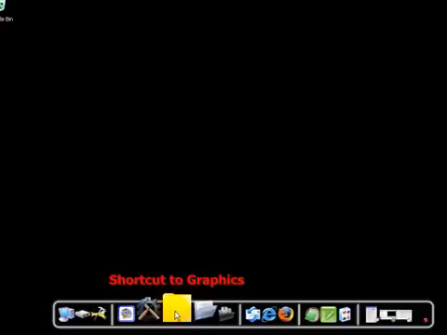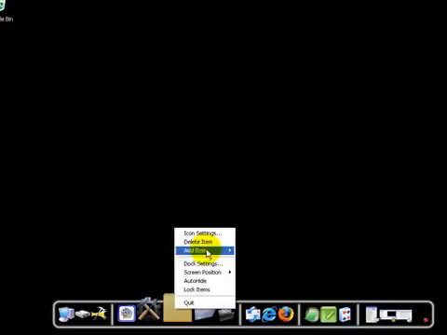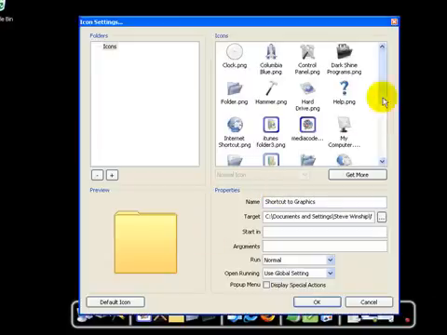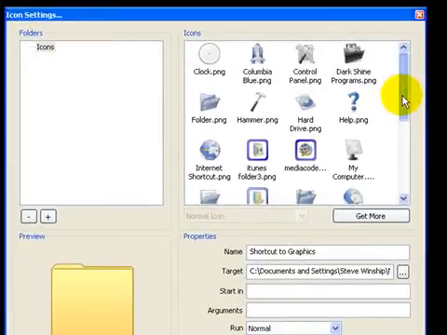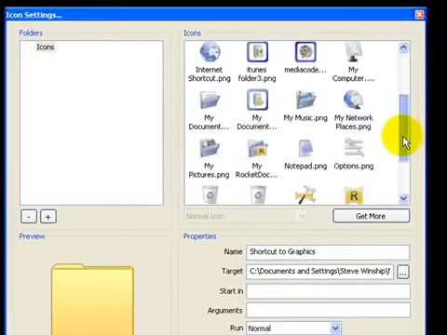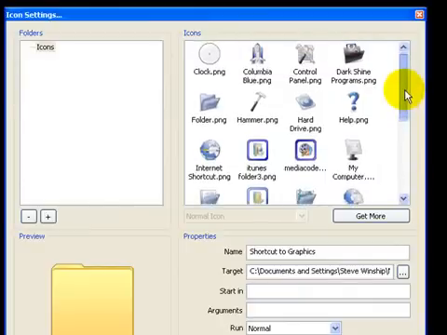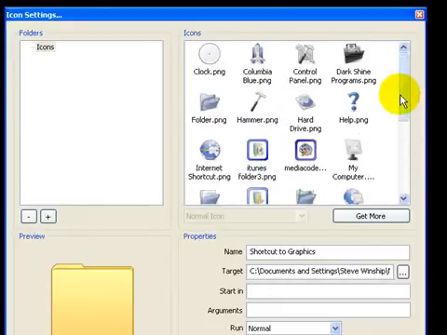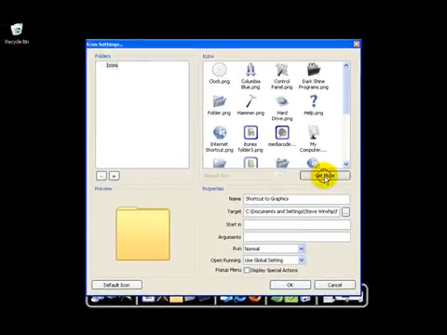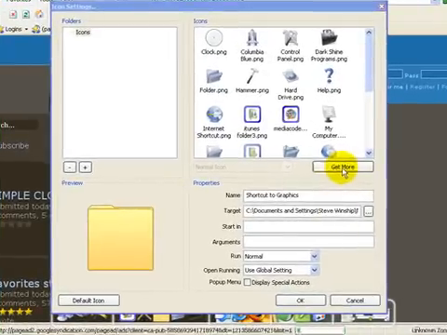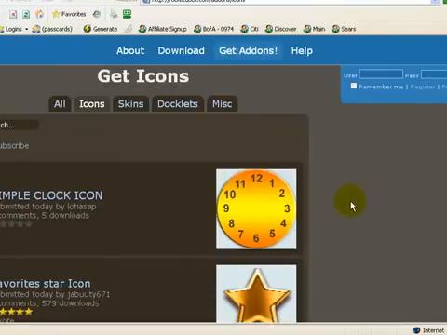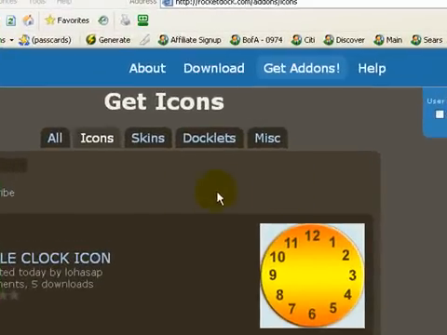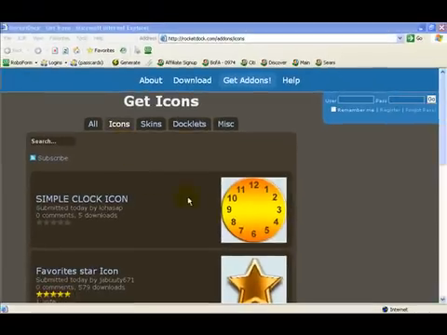Now, how do you get custom icons? Yes, you can right click and go to icon settings, and RocketDock comes with a number of icons already installed and built in. Many of them are very useful, but there are ways to get more icons, and it's very, very simple, and I'm going to show you how. You simply have to click on this little button that says Get More. And that will take you directly to, and let me cancel this out, RocketDock's website and the icons download area.